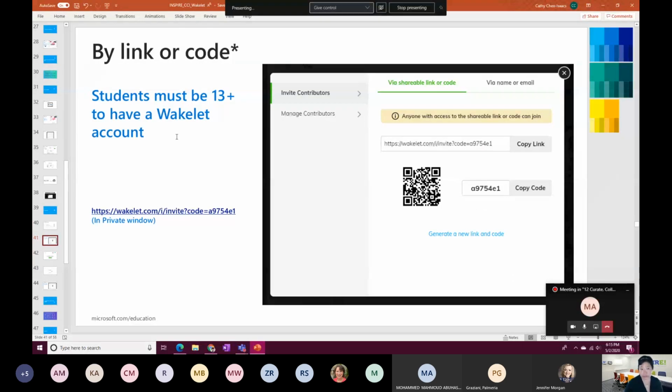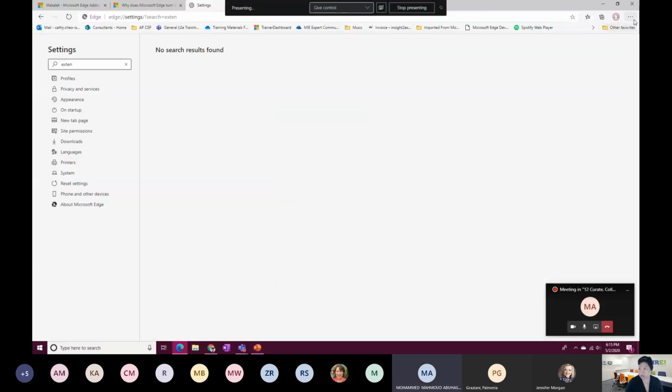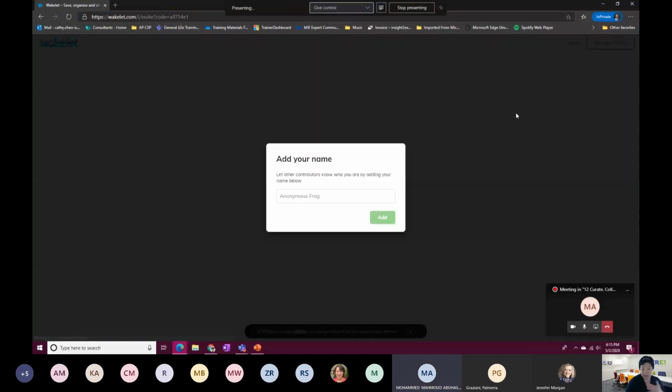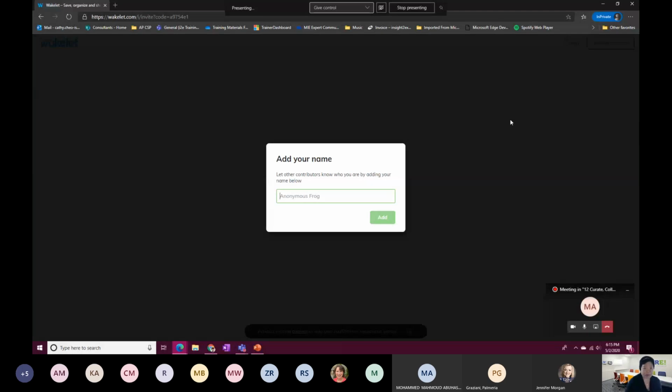If you were going to use this with students, just keep in mind that students have to be 13 or older to have their own Wakelet account. But wait, what if I want kids that are younger than 13 to contribute to this collection? What you can do is share the code with them. I'm just going to show you this in a private window. So I'm going to take this code and go to my Edge and open a private window. This is a join code that I'm sharing with myself, but because I'm in a window where I'm not logged into Wakelet, this is where I can show you this. So this is what the kids, or somebody who doesn't have a Wakelet account, would see.